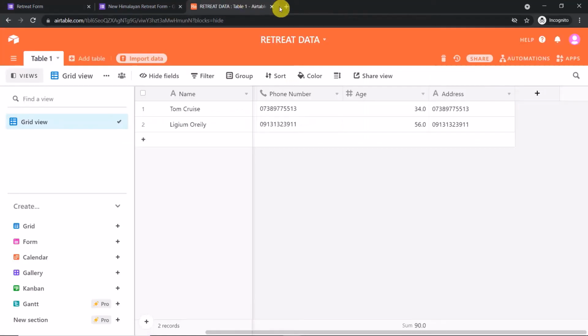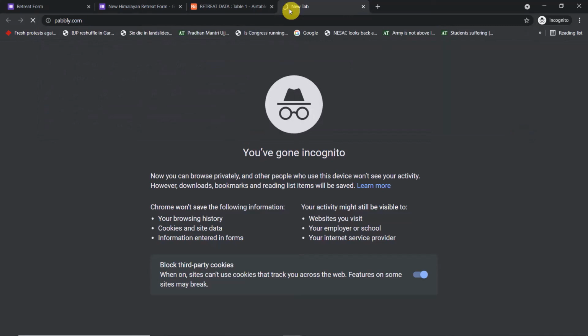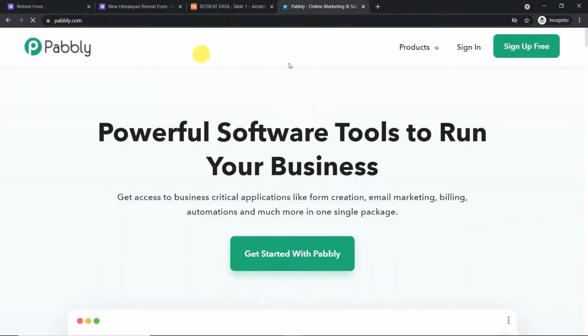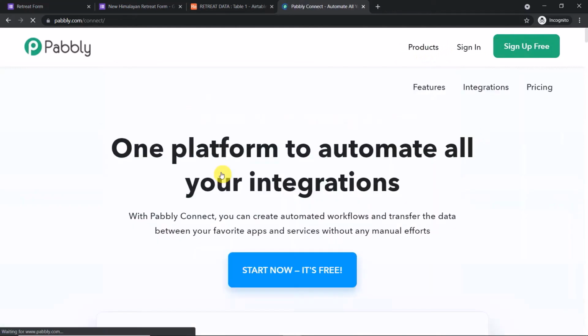Okay, so to begin the process, in a new tab, just type pabbly.com and press enter. Okay, so this is the website of pabbly.com. Just hover on products, and here you will find Connect. Just click on Connect. Okay, so this is the landing page of Pabbly Connect. All you have to do is click on sign up for free. Here you can build your own account in just 2 minutes. In my case, I have already built an account, so let me just straight away click on sign in.